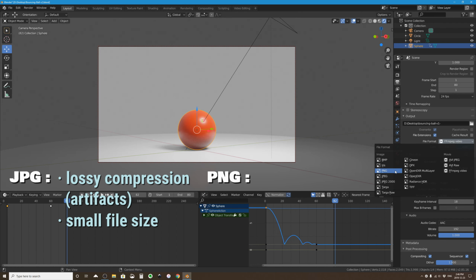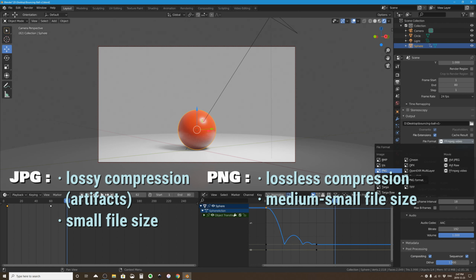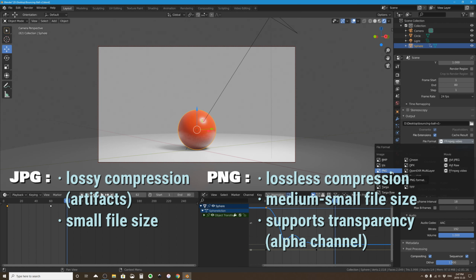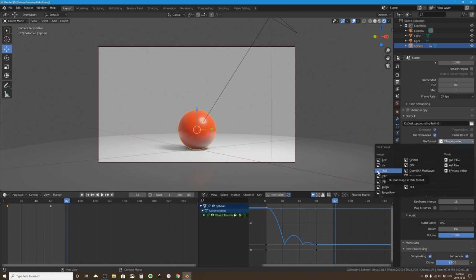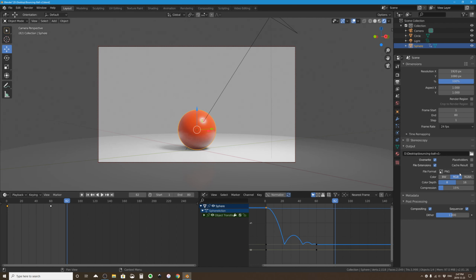I recommend saving out to PNG images, which are still compressed. They're still fairly small file sizes, not compared to JPEGs, but they're still pretty small. But PNGs are lossless. That means they have lossless compression. You do not get artifacts. The quality is still great, and they're still compressed. And PNGs also support transparency. So if you want to composite still images that have a transparent area over top of another video or a sequence of images, you can do that later. We're not going to cover that in this video though. I'm going to select PNG as my file format output type.